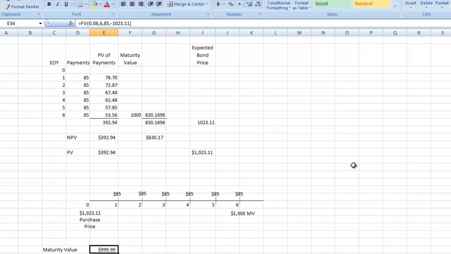So if we click OK, you can see it's $999.99. For all practical purposes, it equates to the $1,000 maturity value. So what we've done is we just confirmed that this is a correct price for this $1,000 bond based on what the market is today. And that's pretty much it, and we'll see you in the next slide.